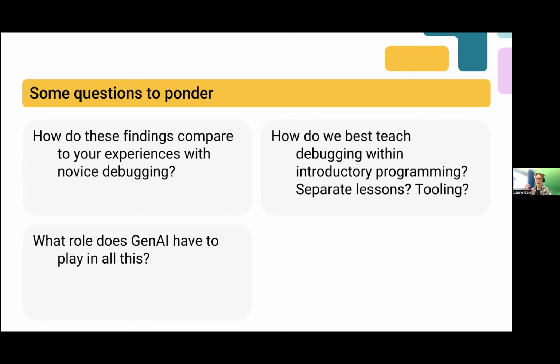And we can generalize this. This doesn't have to just be for secondary students. It can be for anyone learning to program in a text-based language.